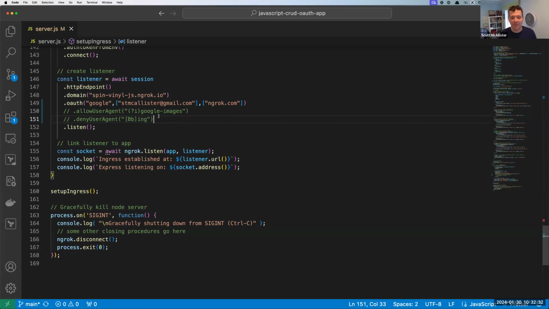So with OAuth, we have that. We also have user agent filtering. As we mentioned before, this is a new feature that just came out. And with user agent filtering, I could do a couple of things here. I want to show off two different, I want to show the allow and the deny.